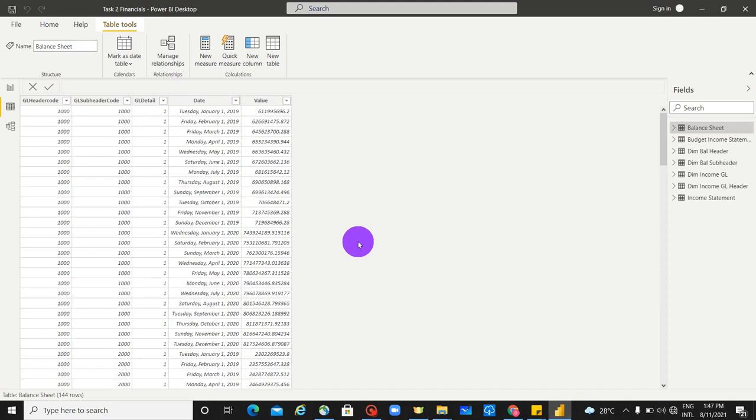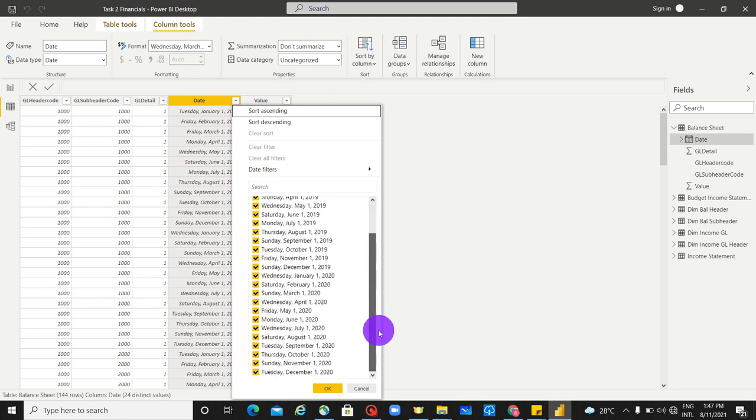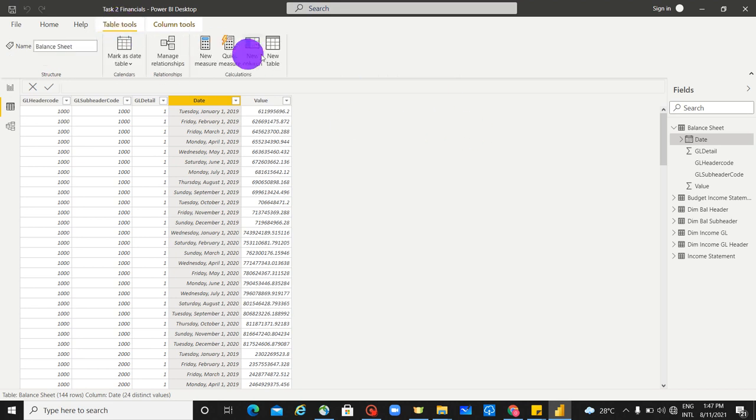So now, to create this table, we have to know which fact table on this model has the widest range of data. So here, the income statement and the balance sheet have the same data range, from 2019 to 2020, right? So we can pick either of them to create this date table. So we'll go to table tools, new table, click on new table.